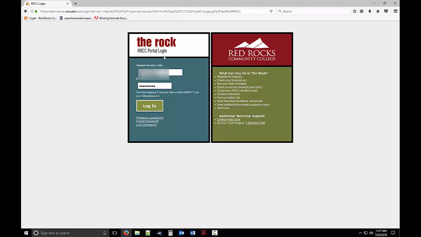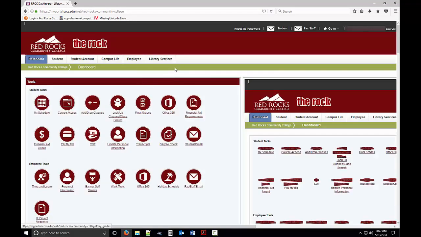If this is your first time logging in, your password will be your date of birth. If I were born on May 18th, 2018, my password would be 05182018. Once you have entered your login information, click the green Login icon. This will bring you to the student portal.